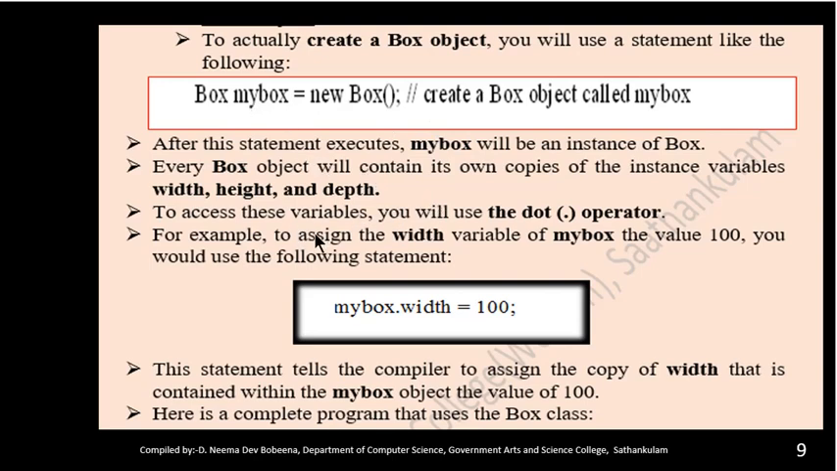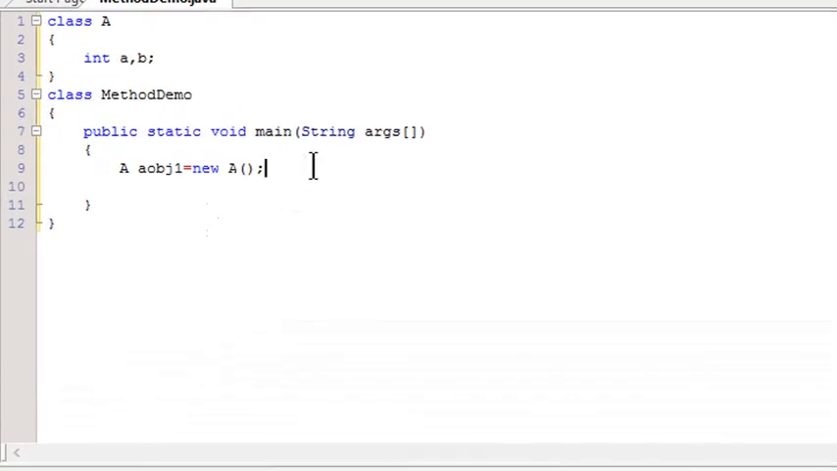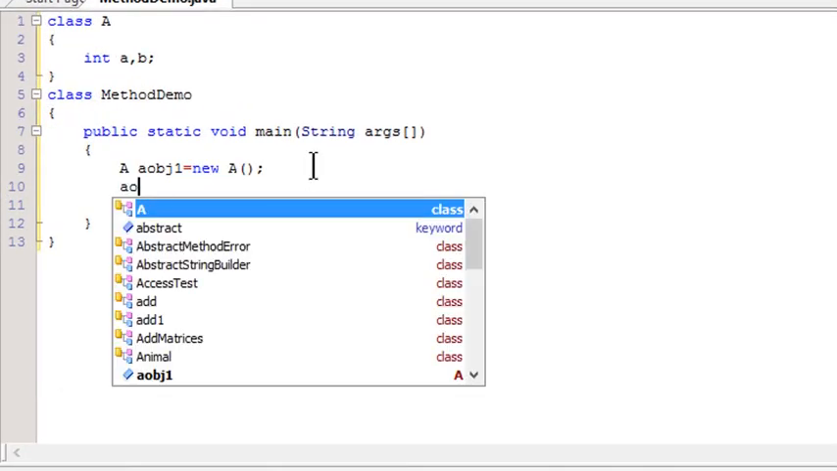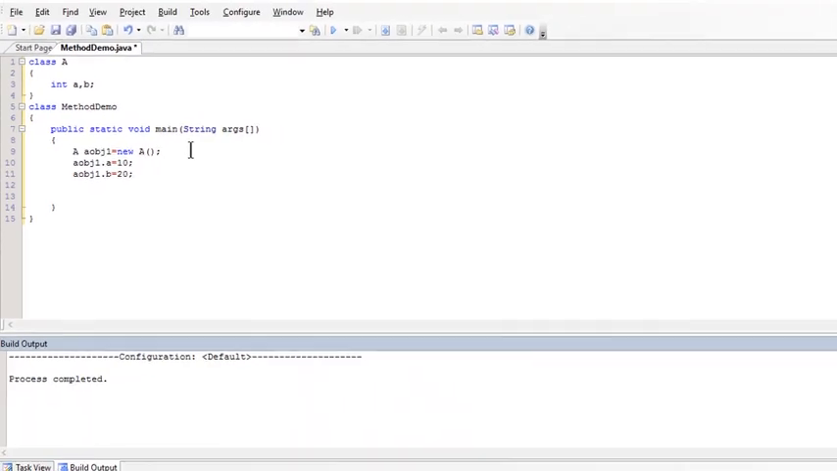And how to assign values to these instance variables? We can assign values to these variables by using the dot operator. It is myBox1 dot width is equal to 100. Now we can assign values for our example program. This has two instance variables. So aobj1 dot a is equal to 10. Similarly, aobj1 dot b is equal to 20. This is how we assign values for these variables.